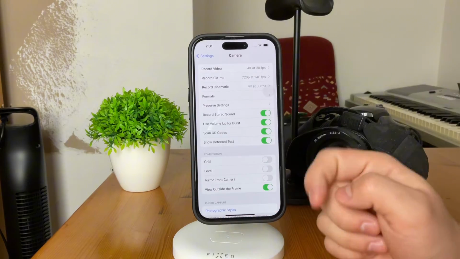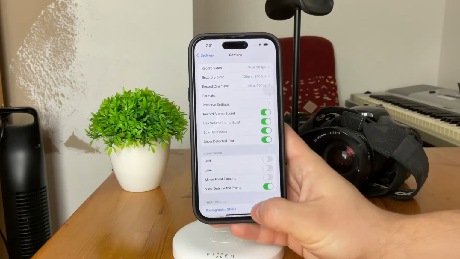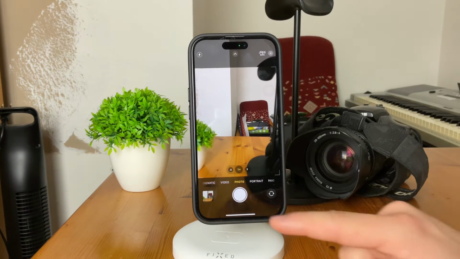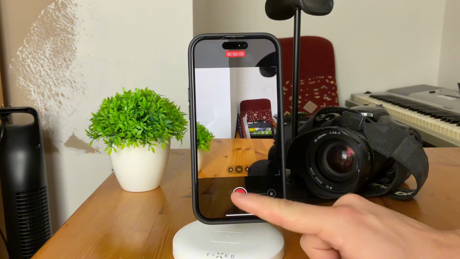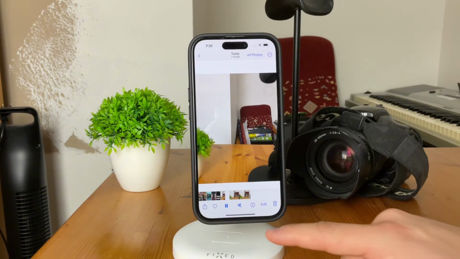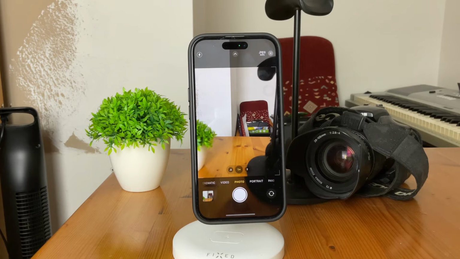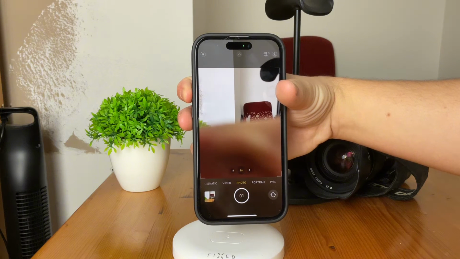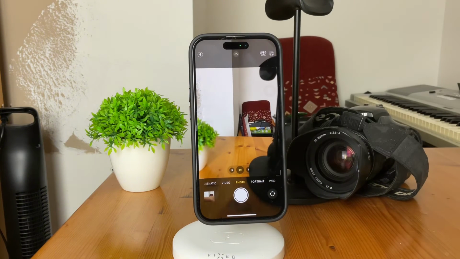So after this setup, we can come back to the photos section, and in the past we used to just hold down on the shutter button to make a burst of photos, and I believe that we also have that available, but as you can see in the settings we enabled it with the volume button. So right now you can hold down on the volume button and you can see that I'm taking burst photos, so it's a little bit different now.